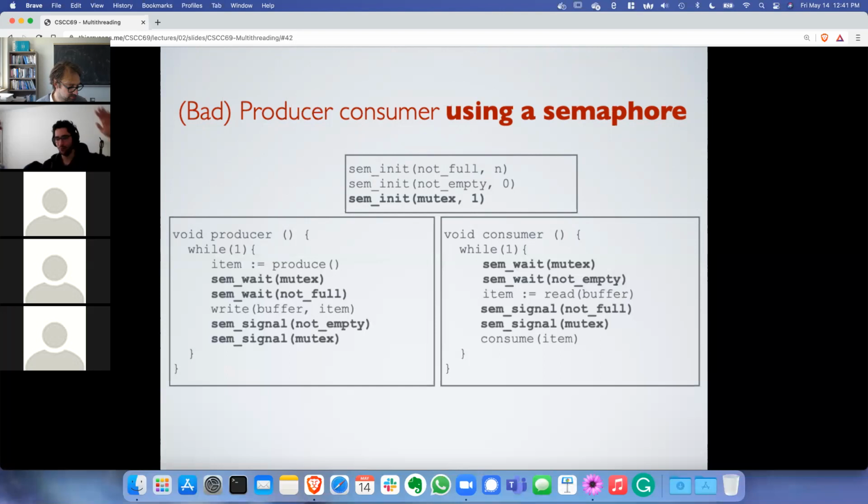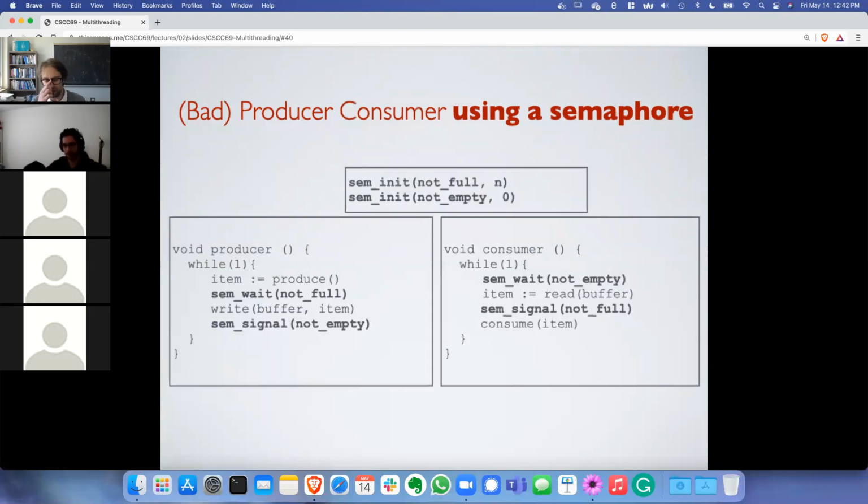Why do we have to use the two semaphores for the consumer producer? So why am I using not full, not empty? I'm asking about the not full, not empty, and the mutex. What are all of these? Okay, so let me go back here.